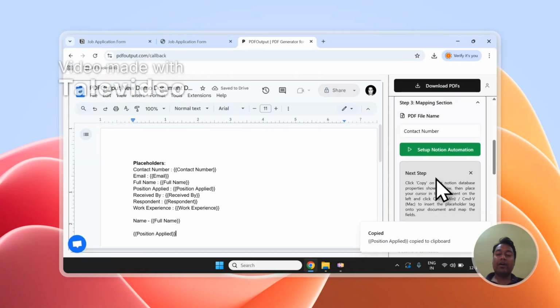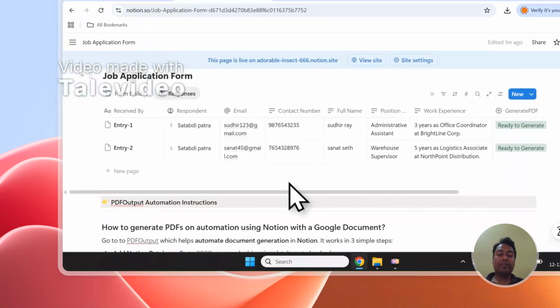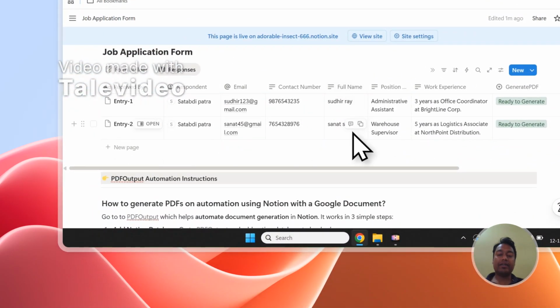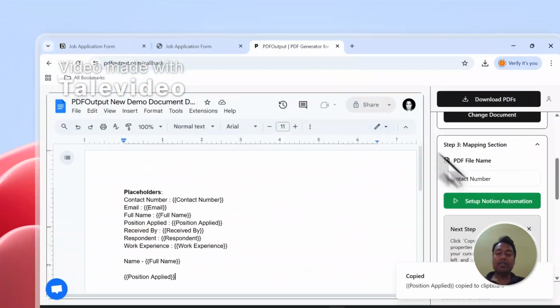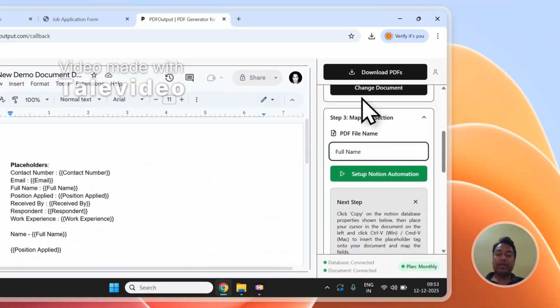Next step is defining how the PDF file will be named. So I want to define my PDF file as per the full name of the applicant. You can choose any column as per your list. I will go with the full name. So I will select that.